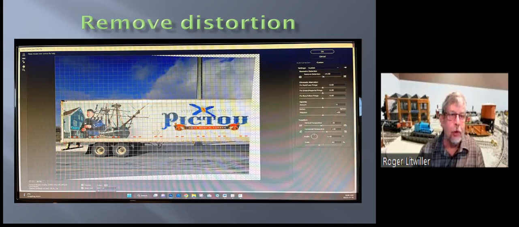Next, you want to start removing the distortion. And in Photoshop, there's a lens correction filter. And in there, I can adjust the horizontal aspect, rotate it so that I can level out the subject matter. I can also change the trapezoid appearance. So if the bottom of the model is larger than the top, I can then change that so that the top and the bottom are the same size, and then eventually square it off.